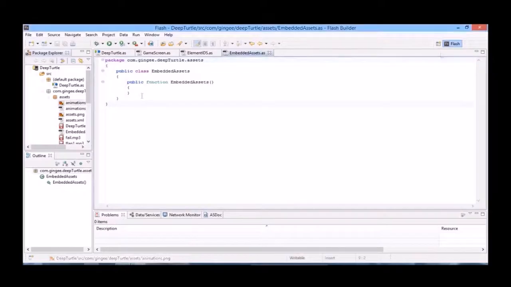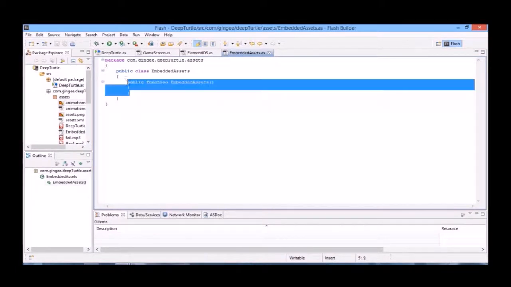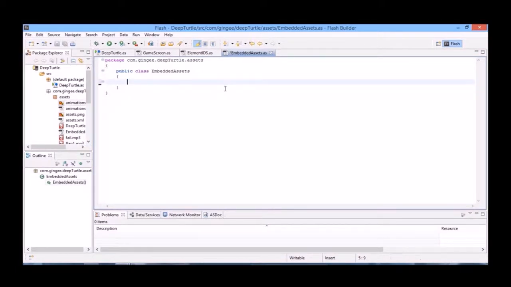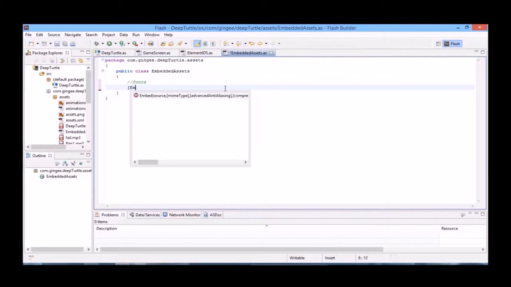In our embedded assets class, let's start embedding. We'll start with our font, which we must embed for any text to appear. Using fonts in Gingy is fairly easy. You can define a default font in the settings XML, and that, unless you specify differently, will be used across the application. So let's type embed source in the path of our font. Make sure to get the capitalization right.